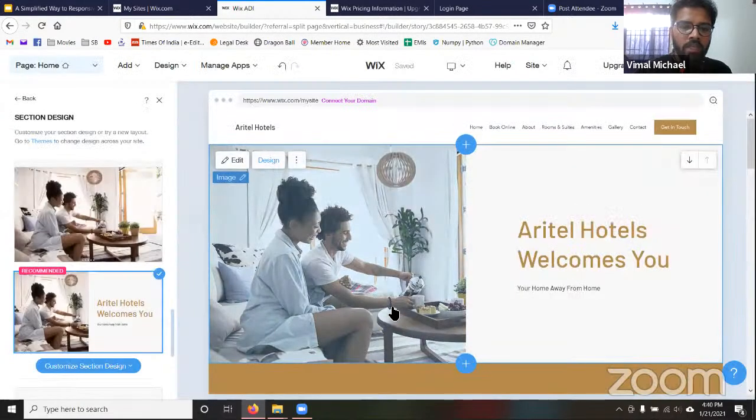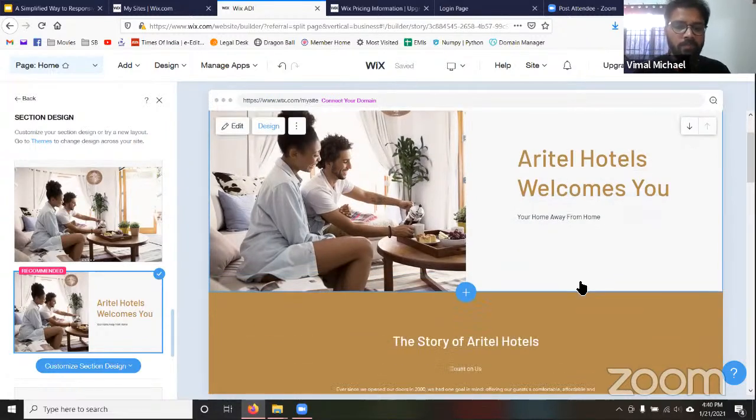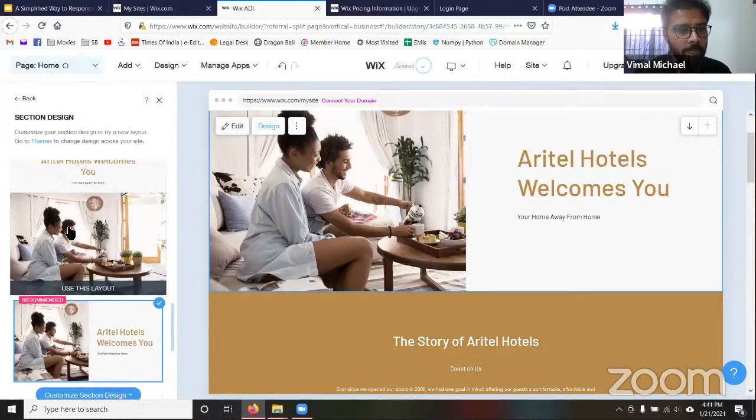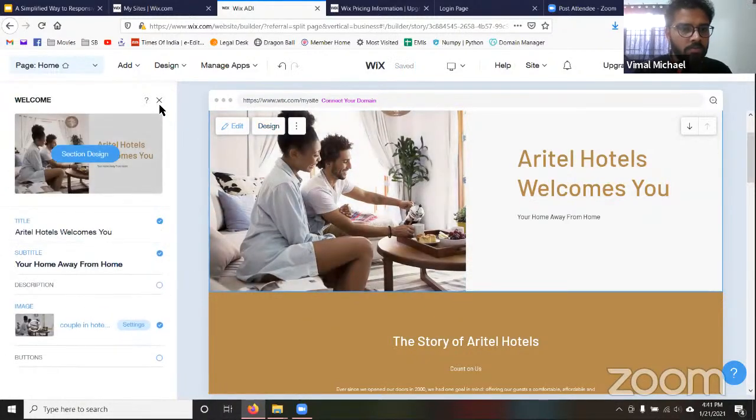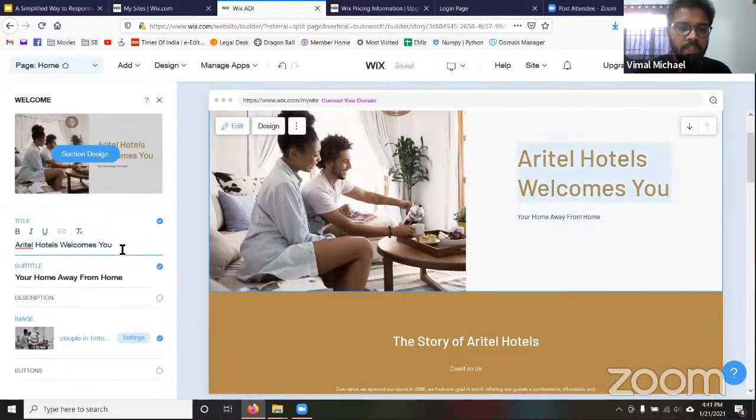where you have an image on the left hand side and the text on the right hand side, which is quite clean, right? It gives you the luxury feeling also, right? So I'll go with that. Now you can change the title, everything here.